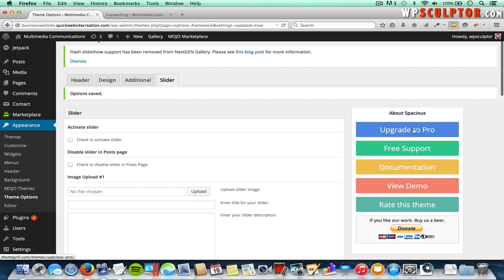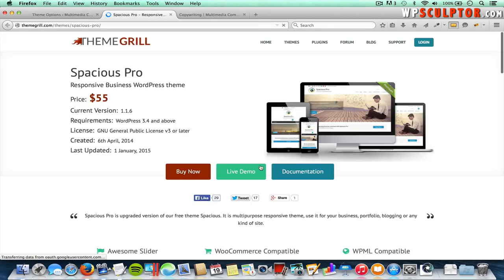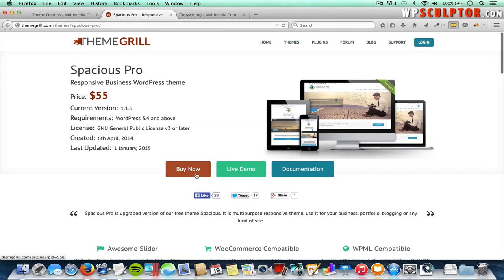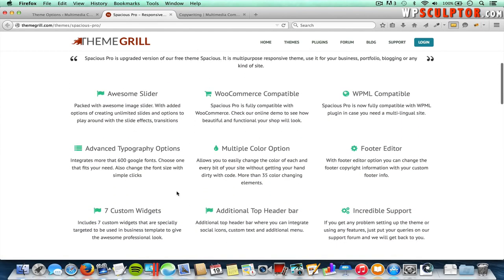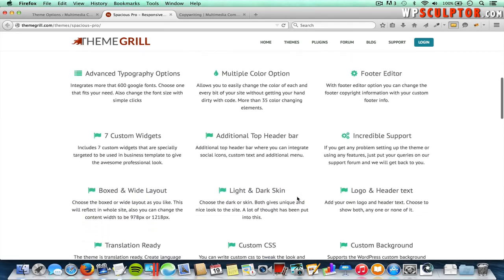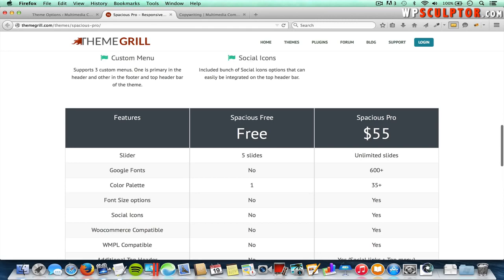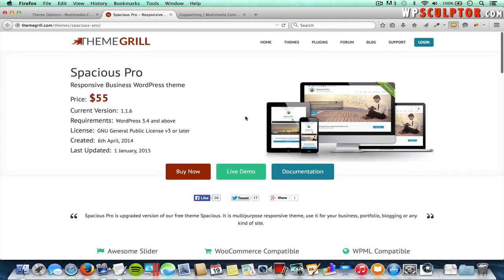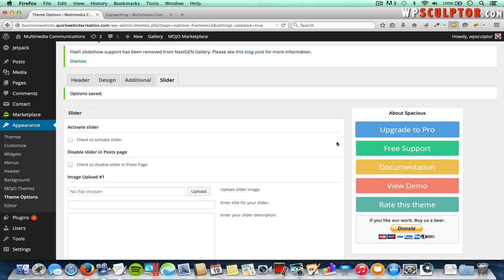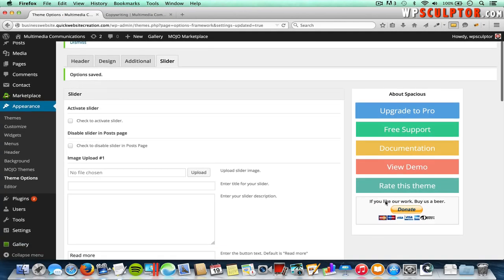If you wanted to upgrade to the premium version, you would click on this tab there. And you can purchase that by clicking on Buy Now, and also you can scroll down and read about all the features that the Spacious theme has. And if we scroll down further, you can see a comparison between the free version and the Premium Pro version. So just wanted to point that out to you. And we'll exit out of that. And also you can donate to ThemeGrill, the company that created Spacious, and thank them that way for being able to use a wonderful free theme.